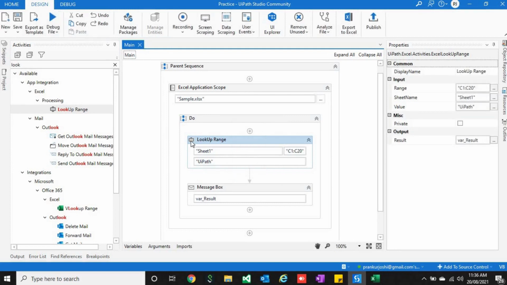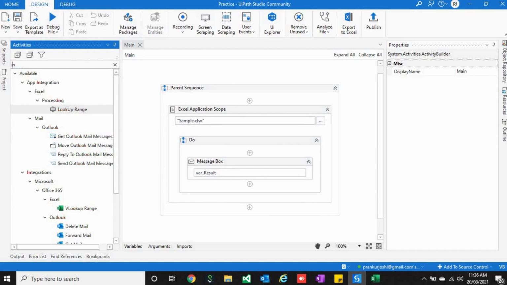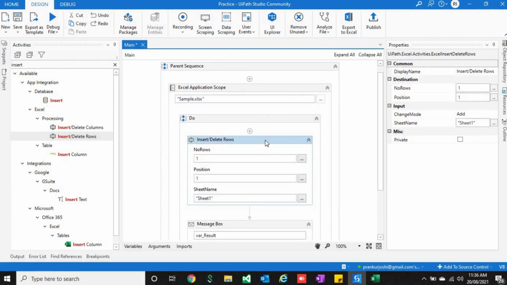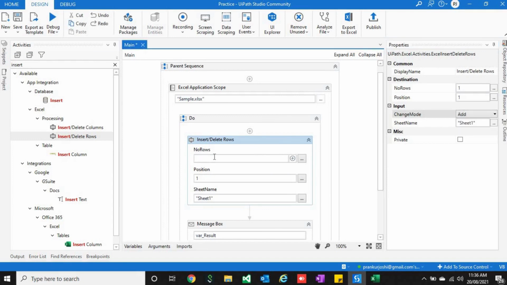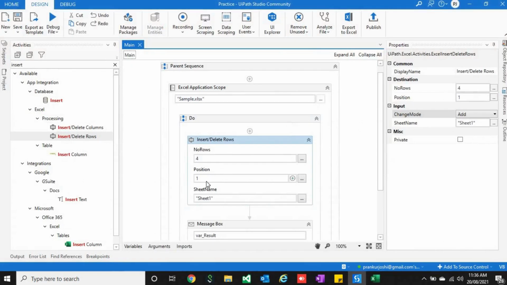Now lastly, let's see if you want to add some rows or columns into an existing sheet, how you can do that. There is an activity, insert delete rows, and insert delete columns. In the same activity we have this input, add or remove. Based on that it will add or delete rows. So let's say I want to add 4 rows at the position, I would say 5. And just remember, this is the position.